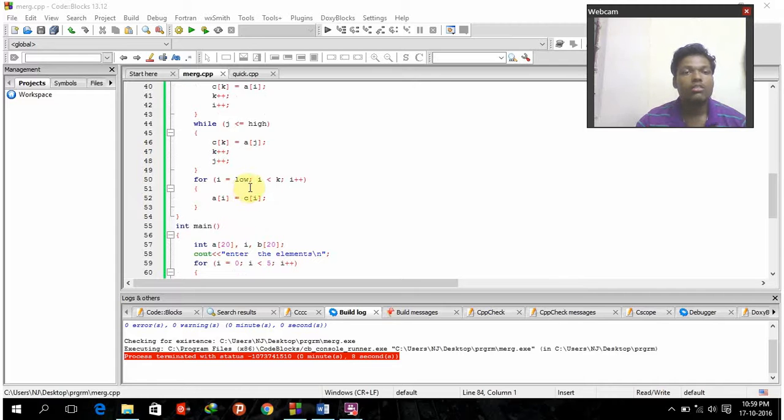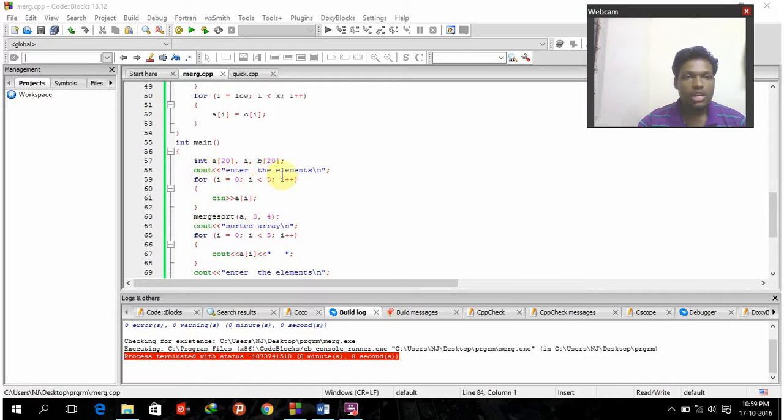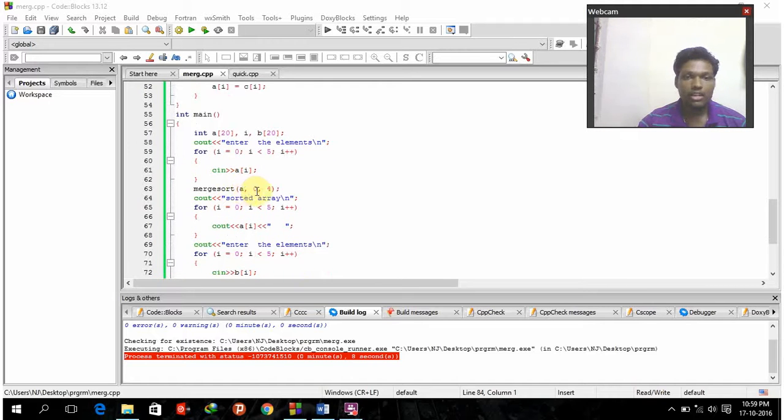Here one for loop is there: i is equal to low, i goes up to k, and i plus plus. Then the unsorted array will be sorted, meaning a of i is equal to c of i. Now this is the main part, where I ask the user to enter the elements. It will store them as a of i, and it will merge sort from 0 to 4. That is, I have given the values from 0 to 5.